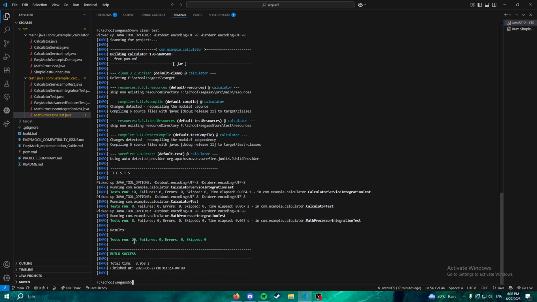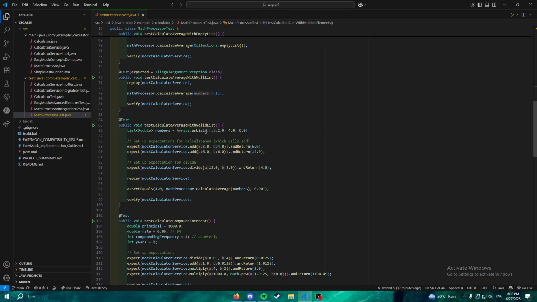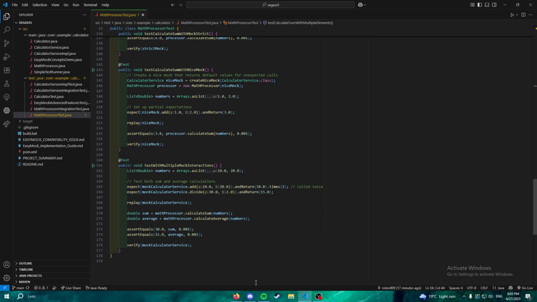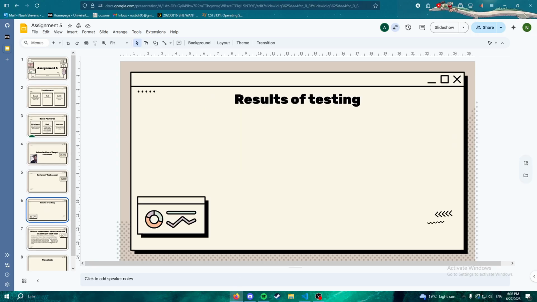And there you go. 0 failures. All 26 test cases were run successfully. 0 failures, 0 errors, and 0 were skipped. It was fairly quick because it's only 26 test cases, but everything seems to be in order and working beautifully. Great success.